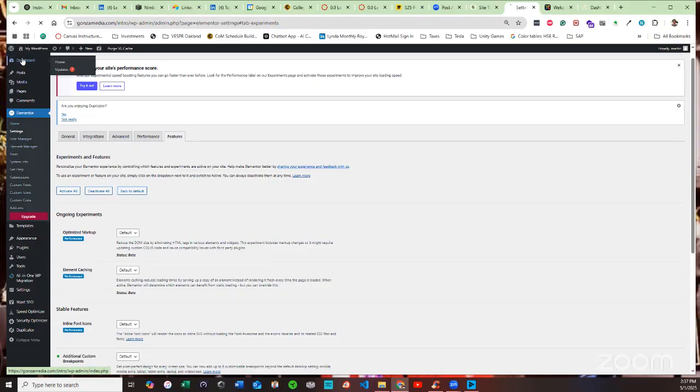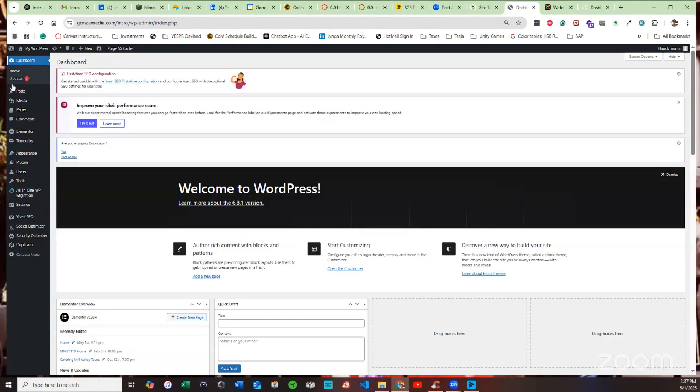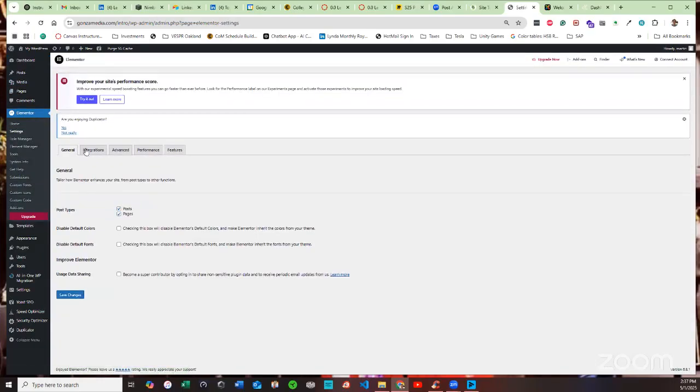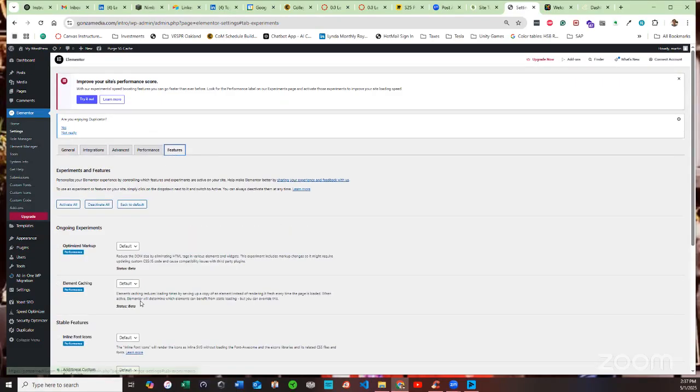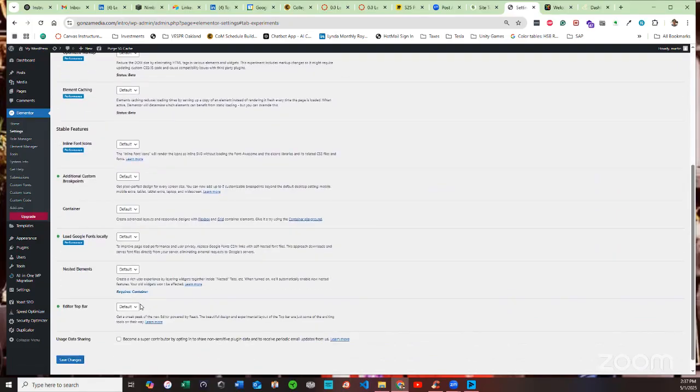So let's start from the beginning. You're going to go to your dashboard, find Elementor, click on it, and choose settings. In the features tab, it's really hidden, so I wanted to show you where this is. In the features tab, make sure that the container is default and not active. Okay, so that'll turn off Flexbox and Grid.